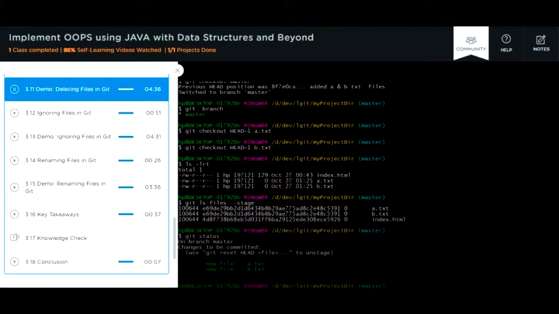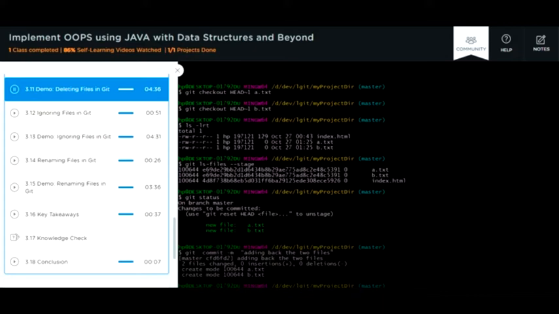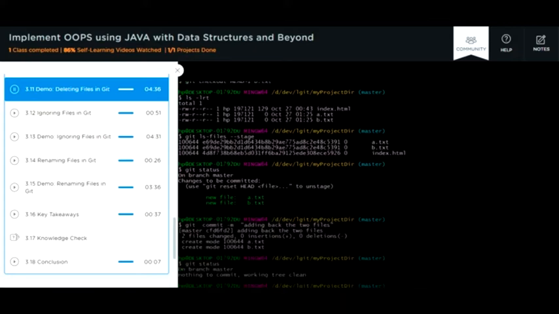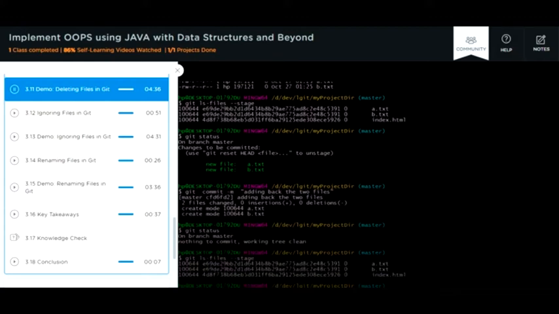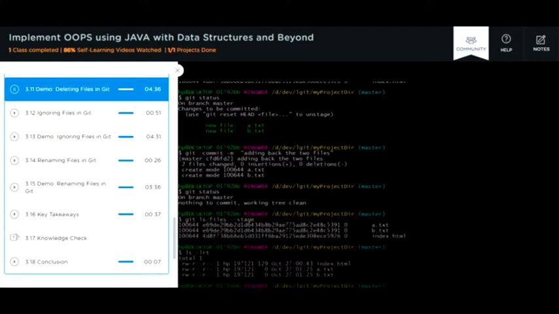Check the git status to confirm the files are visible. Add the files again, followed by git commit. Execute the git status, followed by the ls -lrt command to view the status of the file. This is how the delete operation is performed in Git. Let's learn how to ignore files in Git.